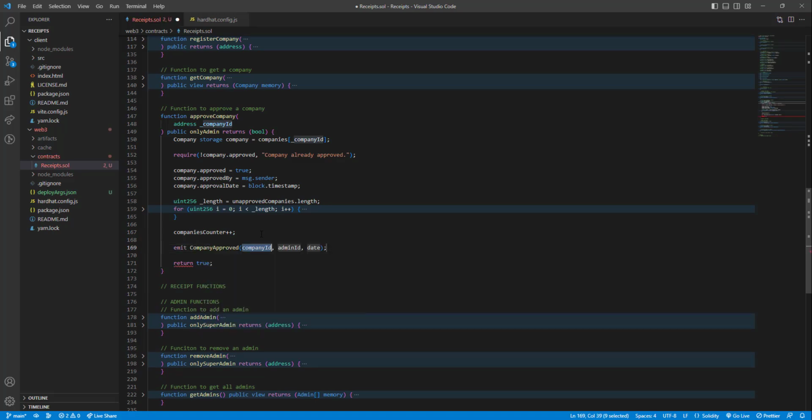The event is going to be CompanyApproved. This time the company ID is going to be company ID. The admin ID is going to be the message.sender, and the date is going to be block.timestamp. All right, no errors. Awesome.